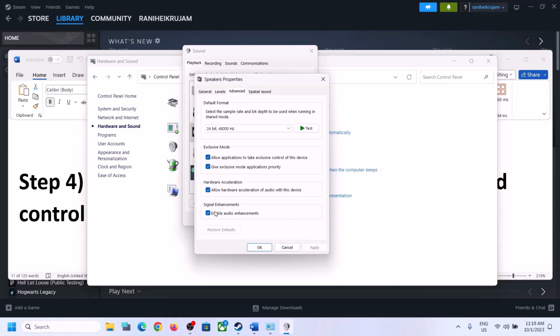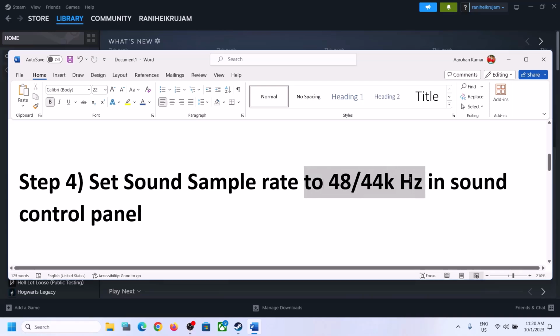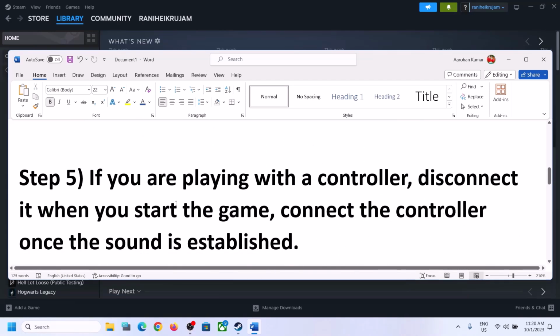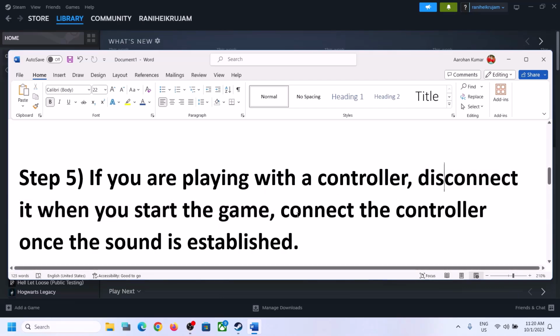If that does not work, you can enable or disable audio enhancement. So you can put a check, uncheck it, and check which one is working fine for you. So make sure that you select 48 or 44,000 hertz in sound control panel for your speaker, and then still you're facing the problem. Then if you're playing with controller, in that case disconnect the controller and then start the game. So launch the game after you disconnect the controller, and then once the game is up and running, once you can hear the sound, now you can connect the controller once sound is established and then check.